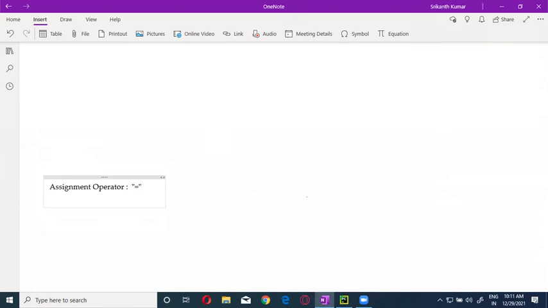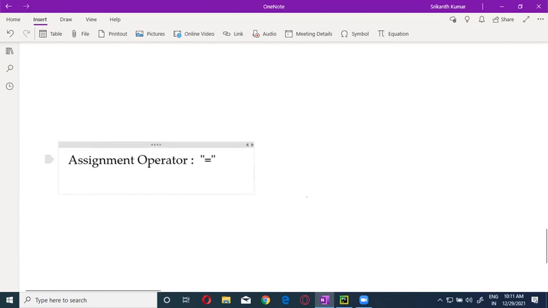Okay, that's fine. So the assignment operator always assigns a value to a variable. The first thing I said: it always assigns a value to a variable. That means the right-hand side will be a value or the source of the value that will be assigned to a variable. Remember that. This is the first nature of the assignment operator. It always assigns a value to a variable.